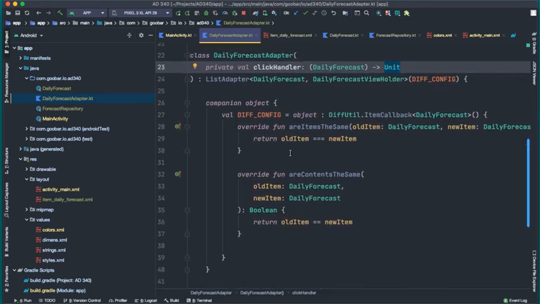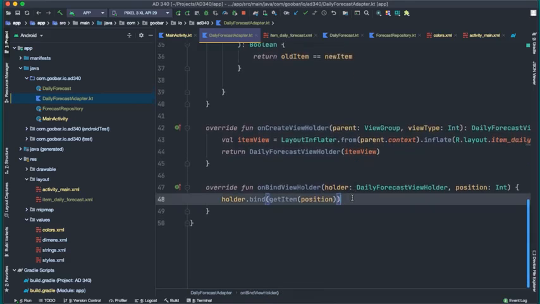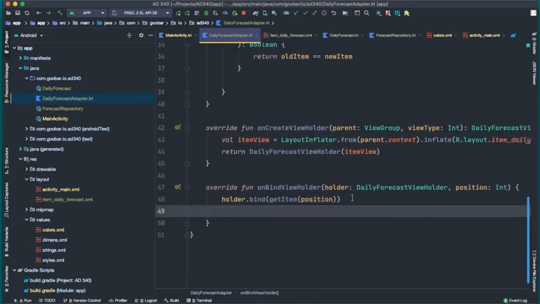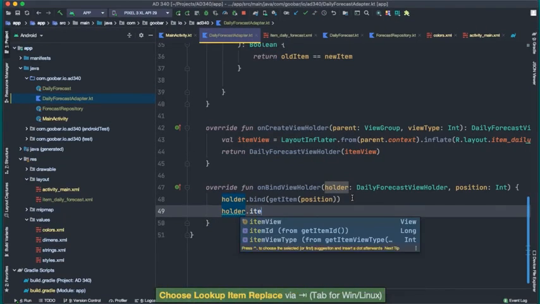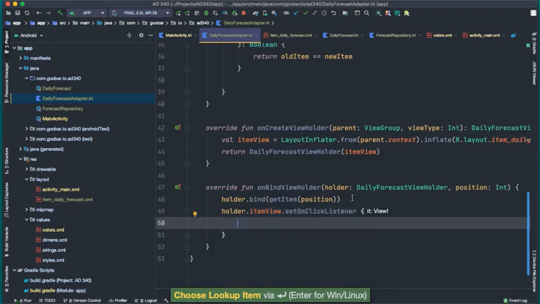Now, what will we do with this click handler? Well, if we go to onBindViewHolder, after we bind the data, we're going to set a click listener on that item view. So we'll type holder.itemView.setOnClickListener, and again we're going to use a lambda here. Now within that lambda, which is what happens anytime that view is clicked, we're going to invoke the click handler that was passed into our adapter.